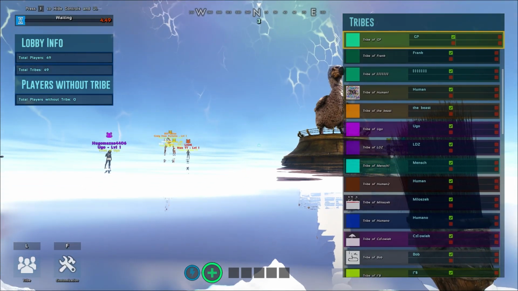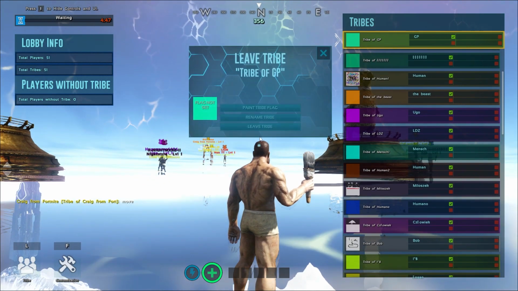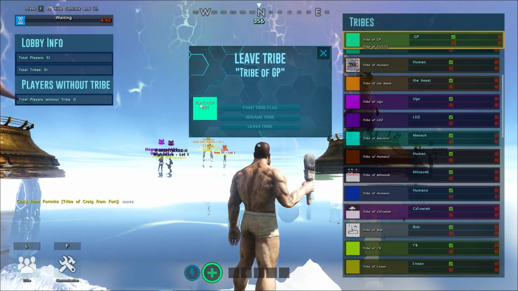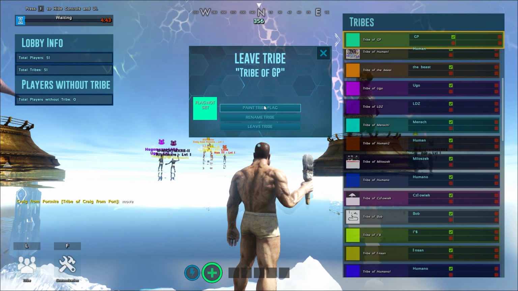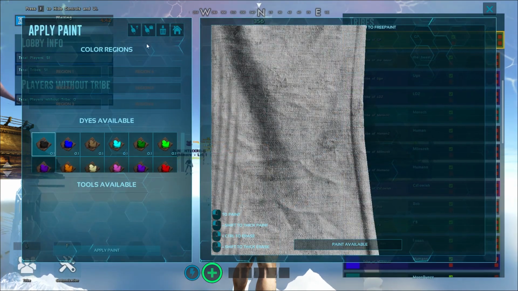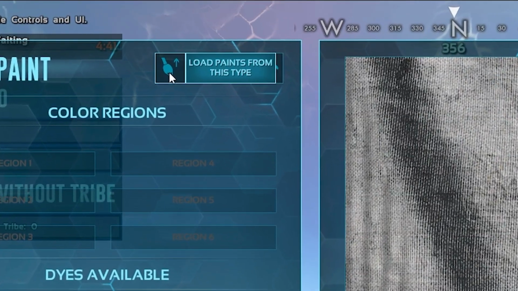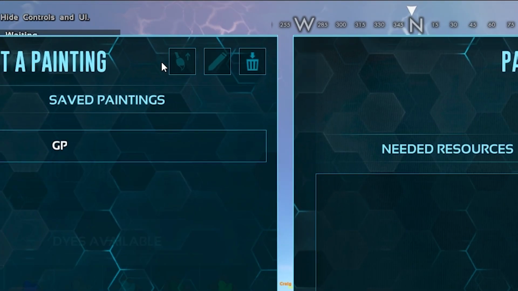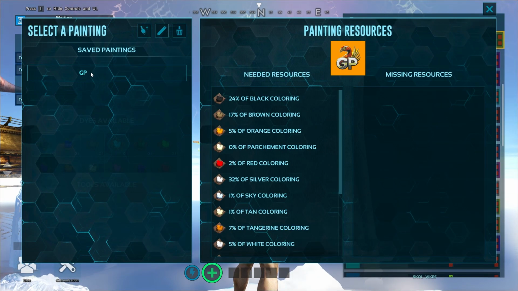When you enter the Survival of the Fittest lobby, press L to create a tribe. Then select Paint Tribe Flag. Next, click on the paintbrush with the upward facing arrow. Then pick your tribe flag, which will be named with the initial part of the file name that comes before the underscore tribe flag underscore C. So in this case, it was simply GP.